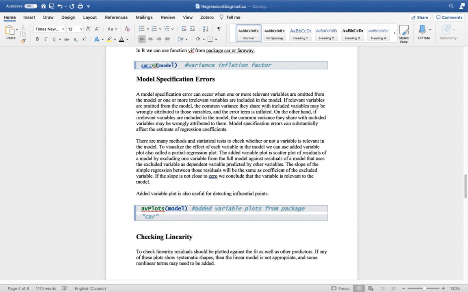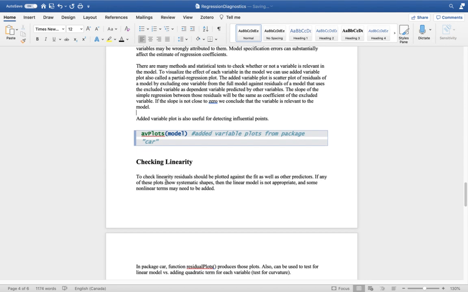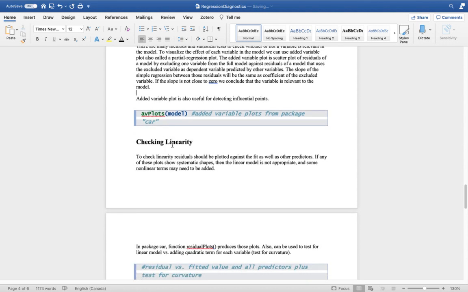Added variable plot is also useful in seeing influential points, and you can do that using avPlots in the model. So that's how you would do that. If you are interested in more about it, you can always email me and we can talk about it.